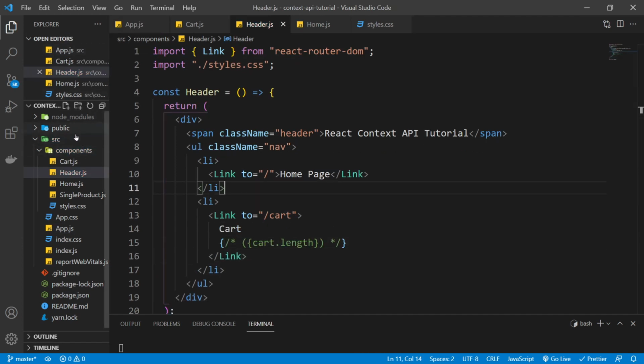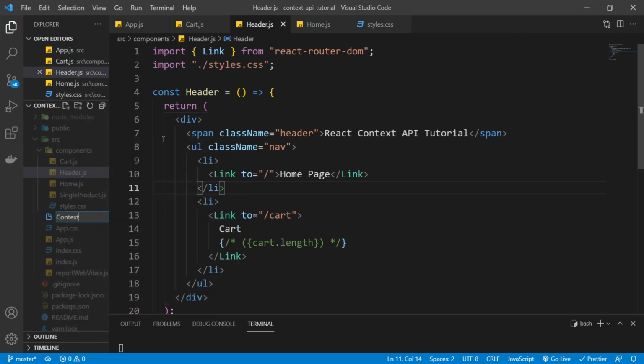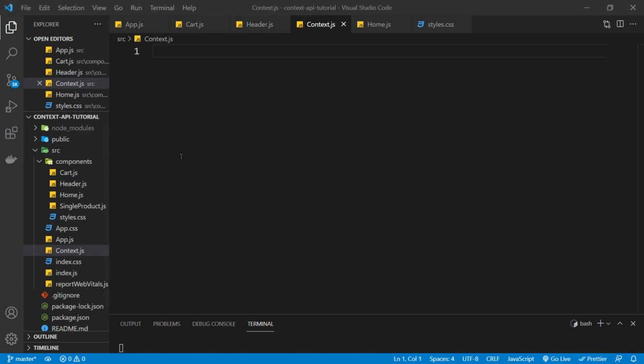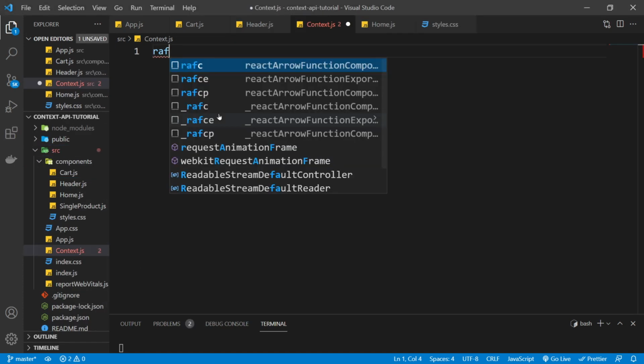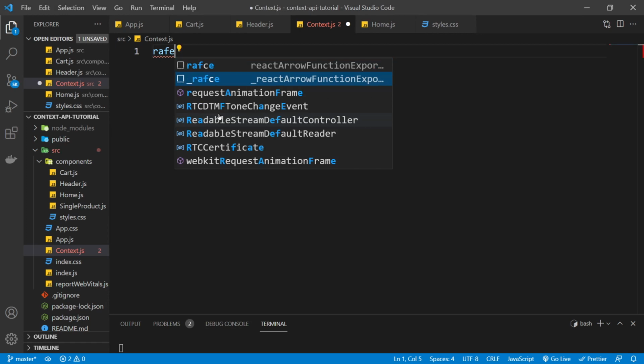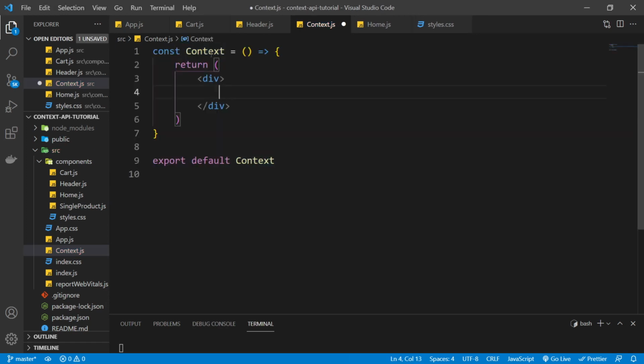And let's go to our src folder, and I'm going to create a new file called context.js. And inside of this context.js, we are going to create a new function. So RAFCE, we are going to create a new component just like that. So I'm going to name it context.